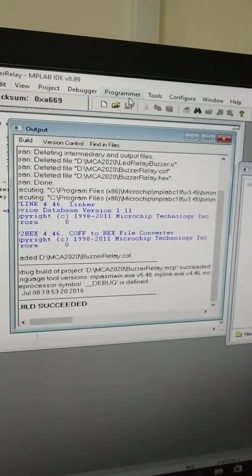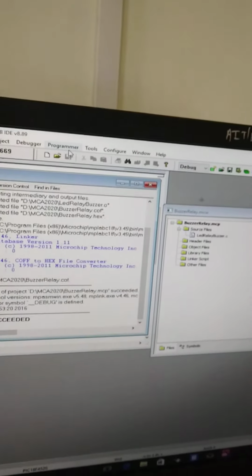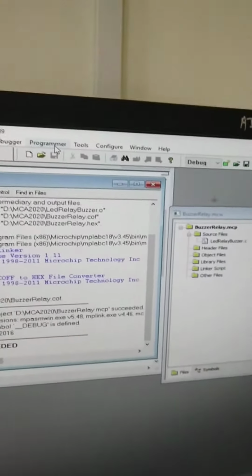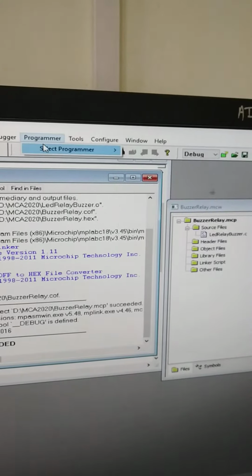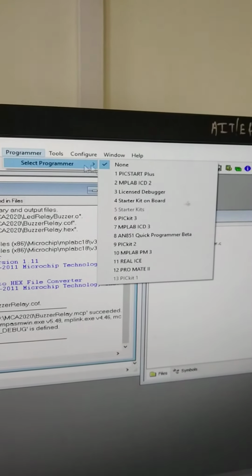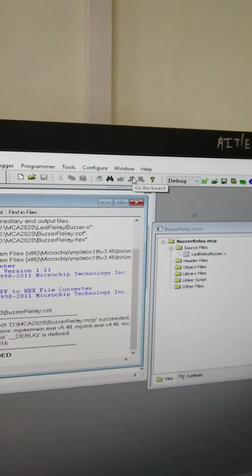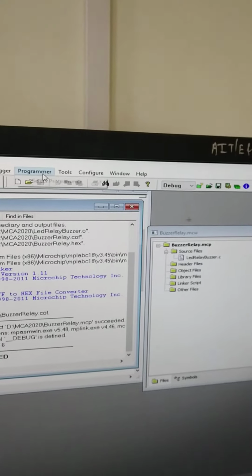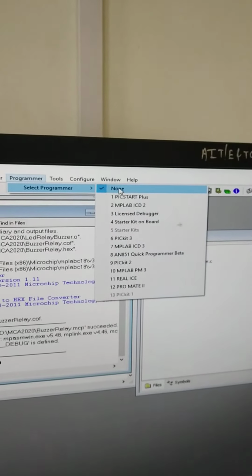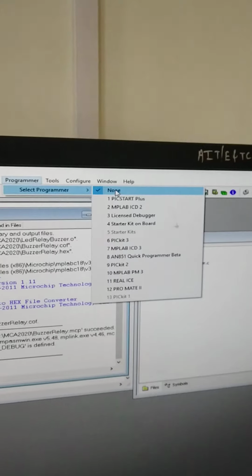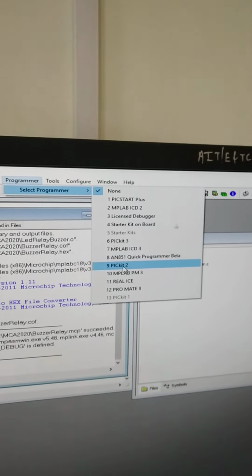Now you come back to your computer. In the computer you have MPLAB IDE, which has an inbuilt downloader. Go to Programmer, and first select None. Whenever you want to download, you first select None and then go for download. Then select which downloader you have. In our lab we have PIC-Kit 2, so we are going to download from PIC-Kit 2. Just select PIC-Kit 2.